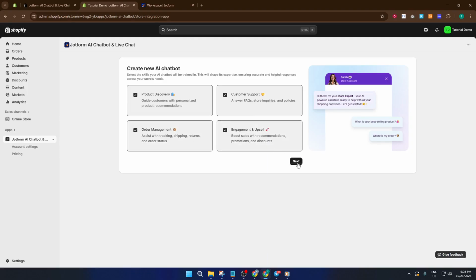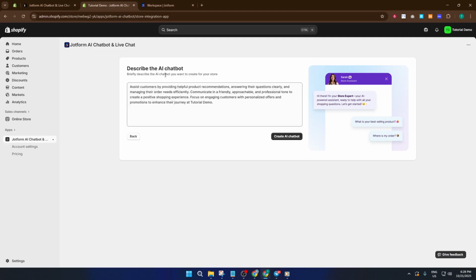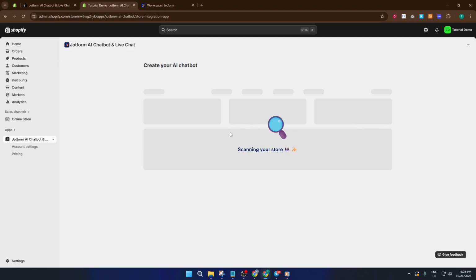Next, you'll notice there's a default description for your AI chatbot. This is basically the little "Hello, I'm here to help" message that greets your online visitors. You can leave this as is, but I suggest personalizing it. Maybe you want something friendly like, "Hi, I'm your virtual shopping assistant. Ask me anything about our products or your order." Or if you have a specific brand voice, tweak the message to match your style. It's the first impression, so make it count. Once you're happy with your greeting, click Create AI Chatbot.